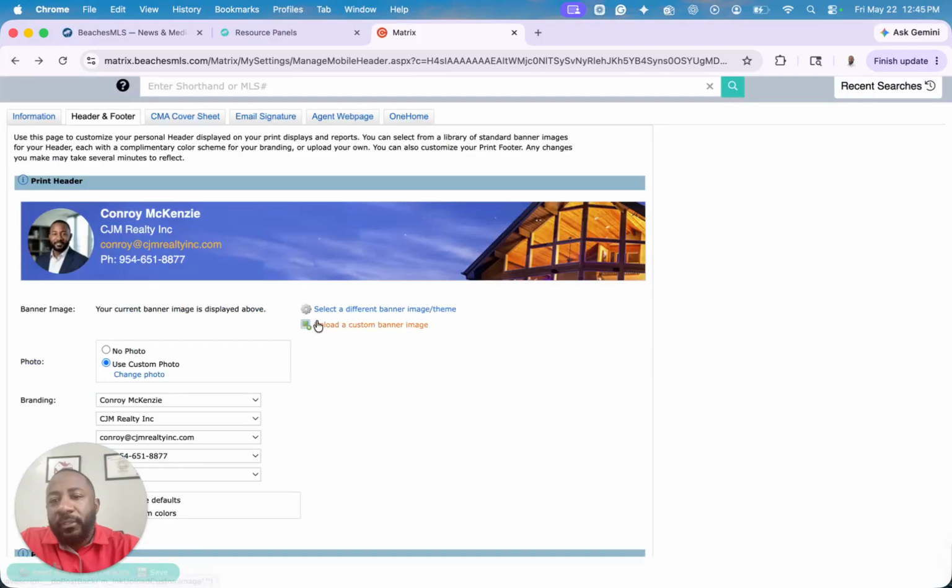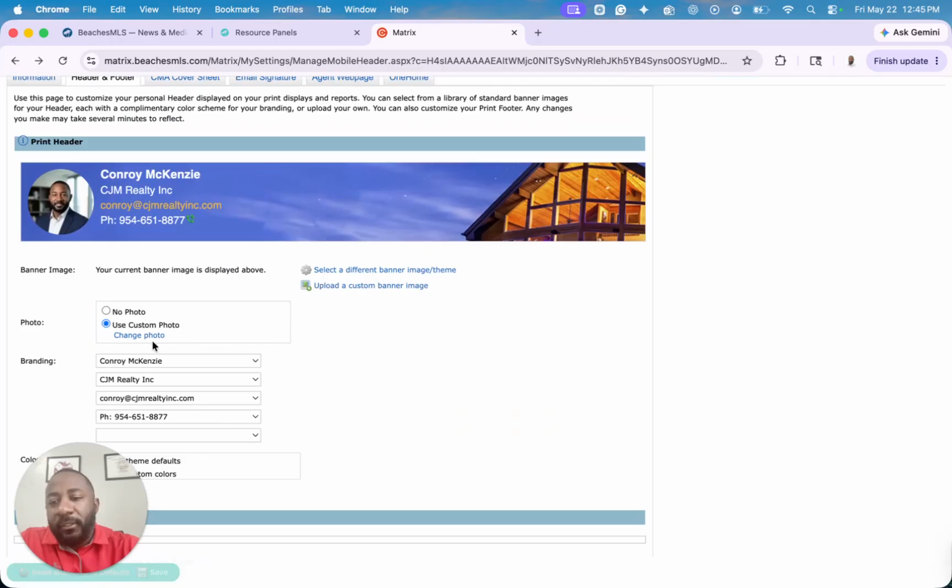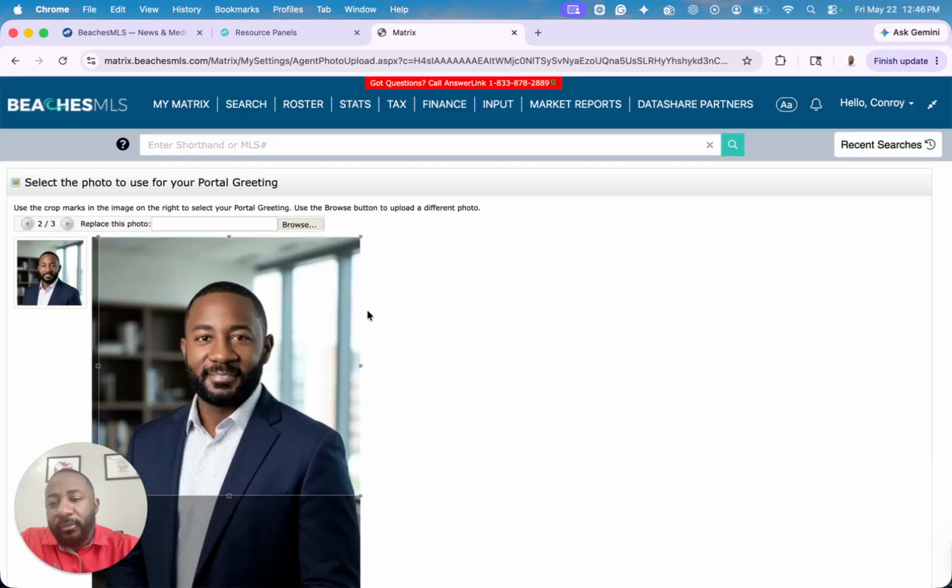Next, we're going to go back here, and the other thing I want you to do is make sure that you put a photo. Always upload a custom photo. So you go to change photo, right, and then you can browse the computer and look for your image and upload it, and this allows you to make adjustment on the photo.